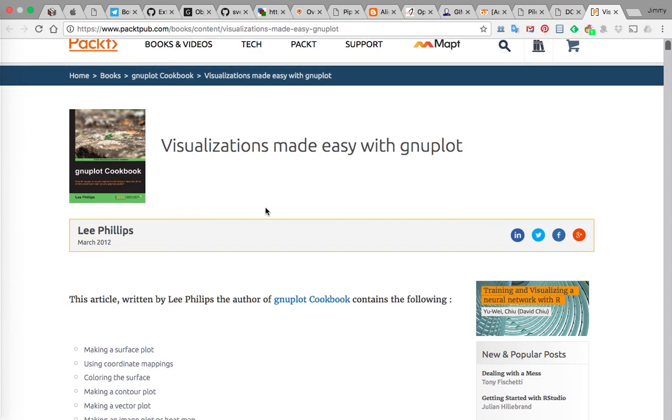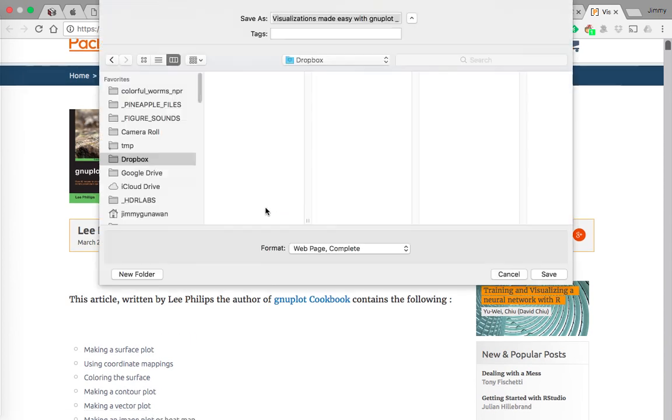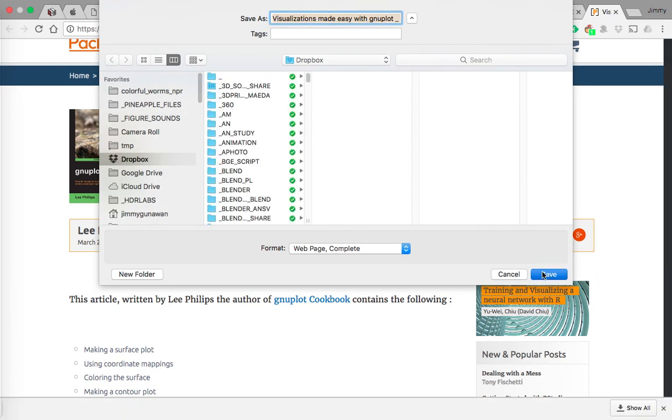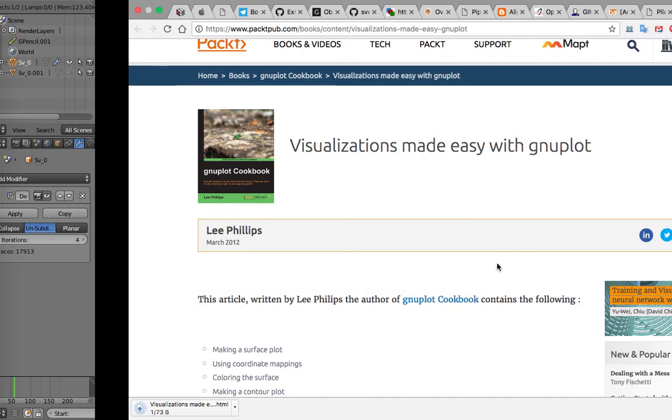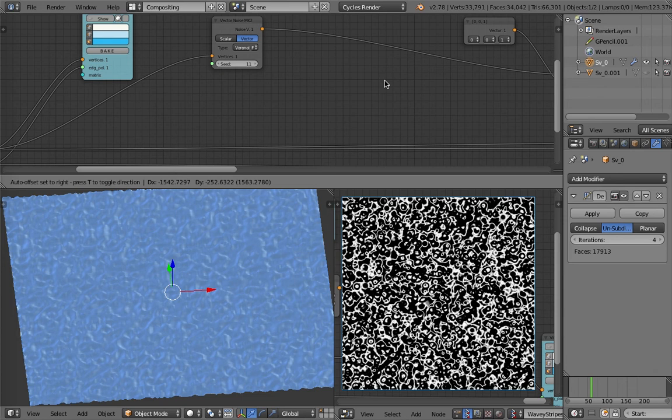Maybe I should look at this book from PACKT. I'm gonna save it. Anyway, that's a good reference. This one seems to be done.